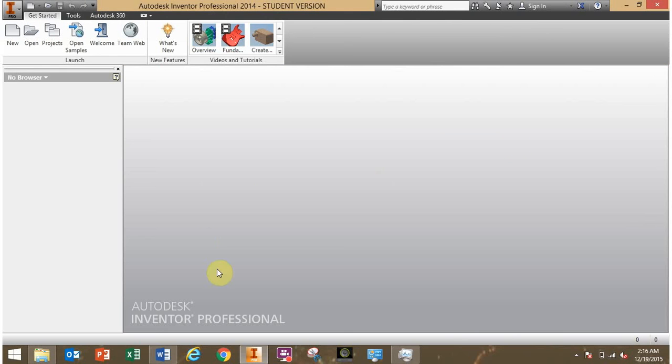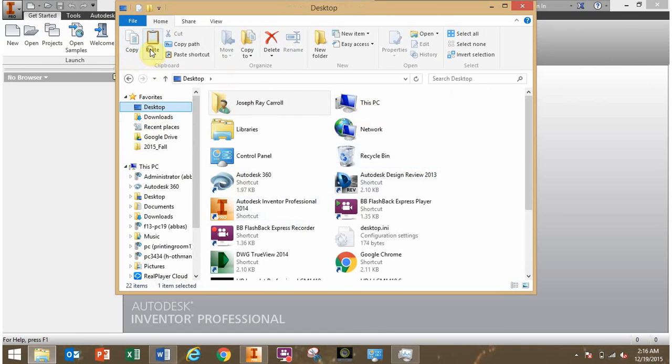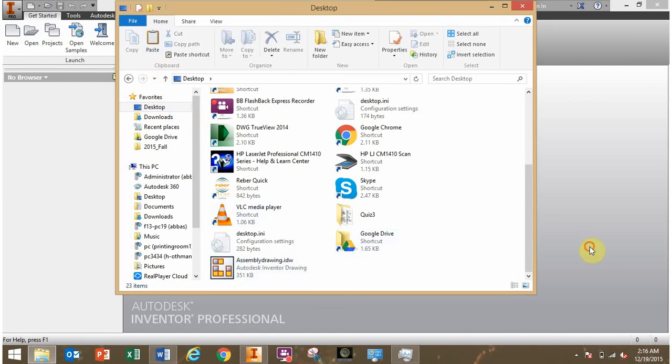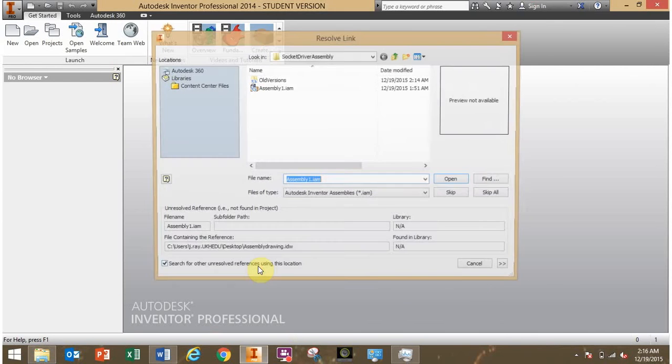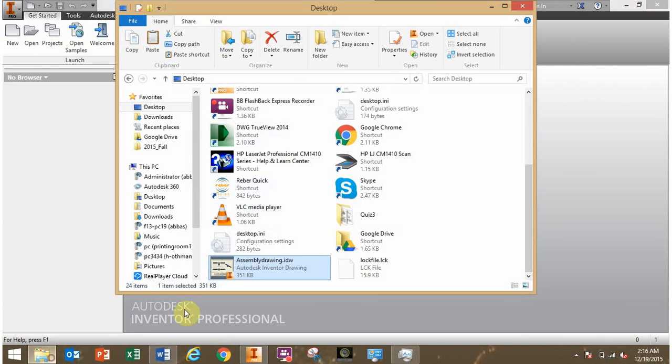If I place them in another one, sorry about that. Let's copy this and put it somewhere ugly, like on the desktop. Let's see if this will work now. Okay, there you go, that worked. So what I did was I copied the drawing file and put it on my desktop.